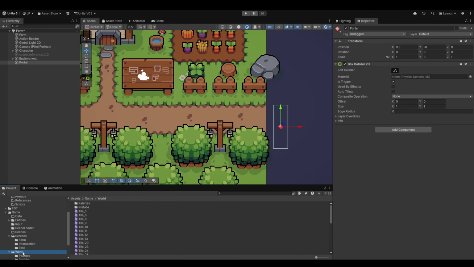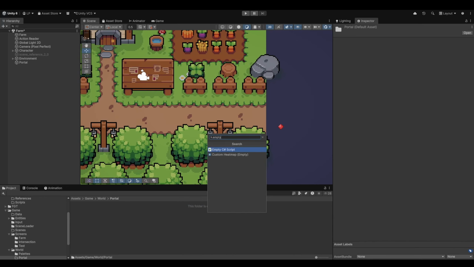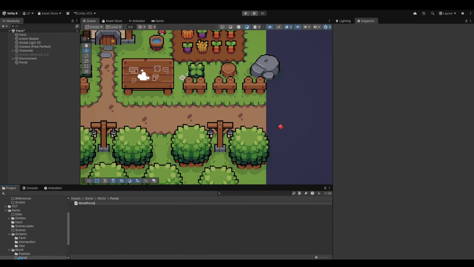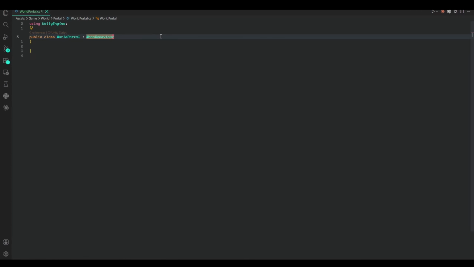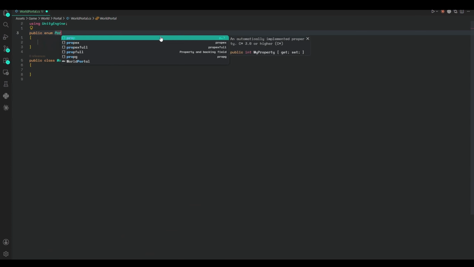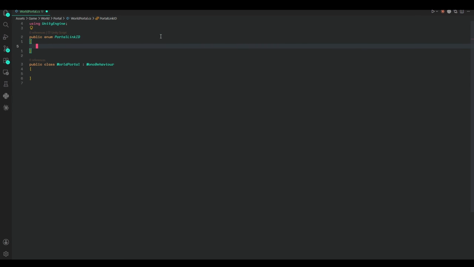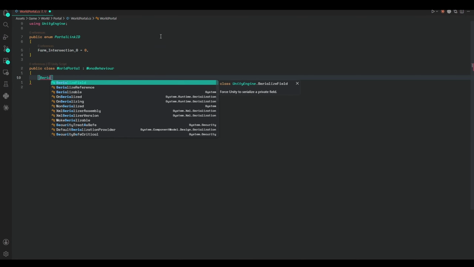Now I create a folder called Portal and inside it I create the WorldPortal script. Every single portal will have an ID representing the link between two maps. Let's create an enum and name it PortalLinkID. Then, in the WorldPortal, we need to point the current portal to a link. So let's create the portalLink variable and assign it in the inspector.